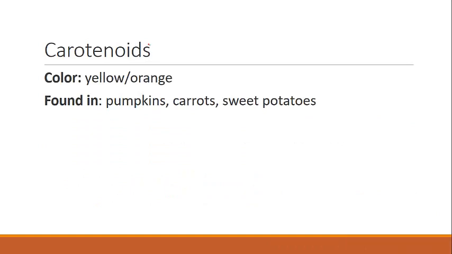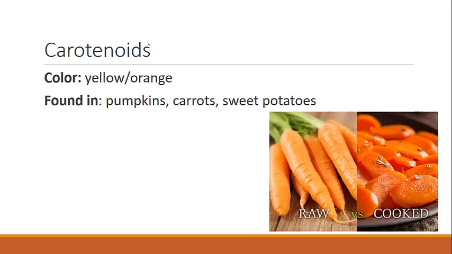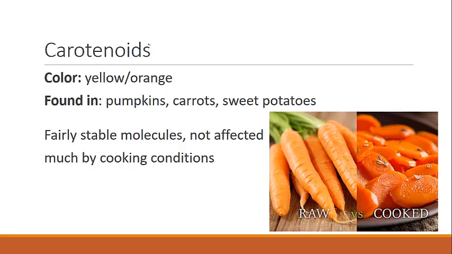Carotenoids are yellow and orange in color. They're found in yellow and orange vegetables and fruits such as pumpkins, carrots, sweet potatoes, yellow peppers. And these are very stable molecules. They're not really affected much by cooking conditions. So carrots, whether they're overcooked or not, they keep that nice yellow orange color because those carotenoids are actually pretty stable.